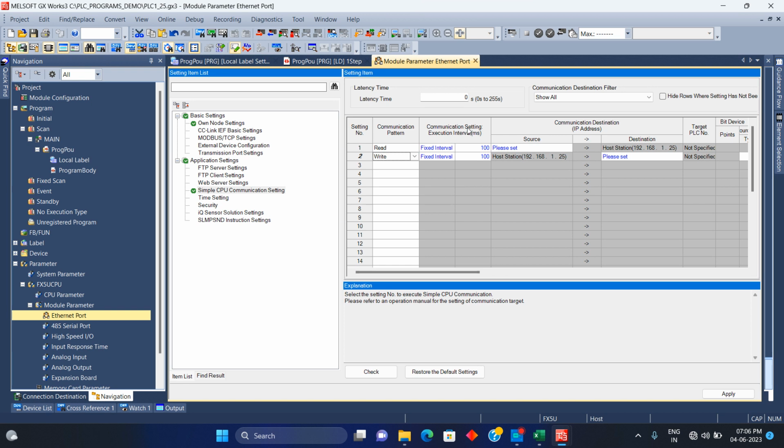Also, one important thing is that here the communication setting execution intervals can be changed as per user requirements. Both options are available here, fixed interval and on request. For this video, we are going to use fixed interval. Now here you can see the IP address of this PLC is 1.25. So this is our host station. Here we have to select the other PLC address.